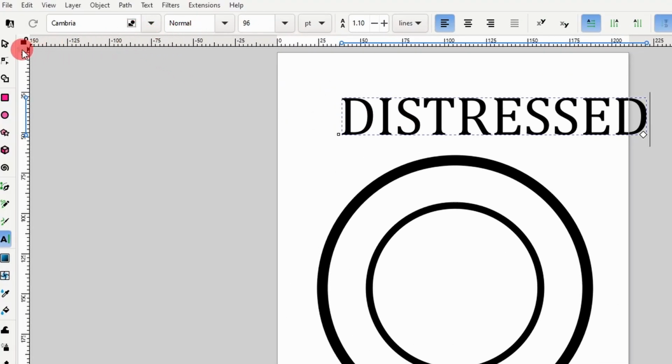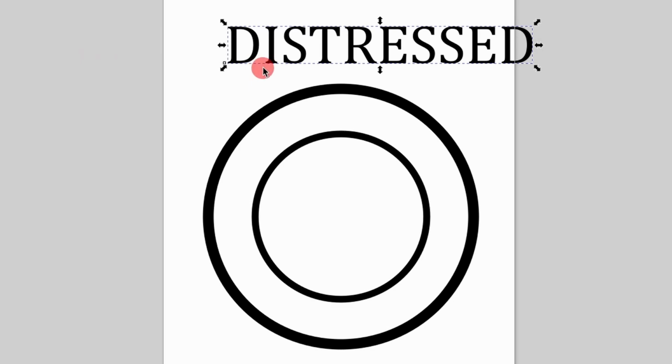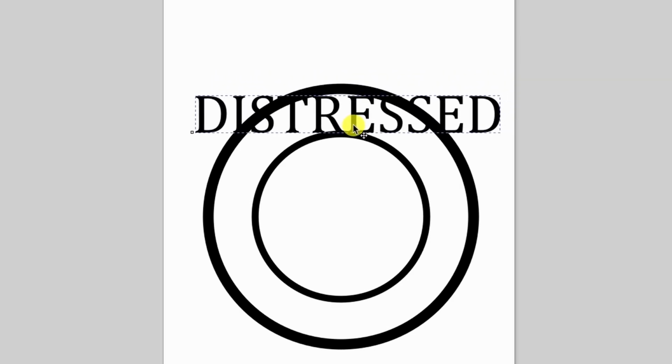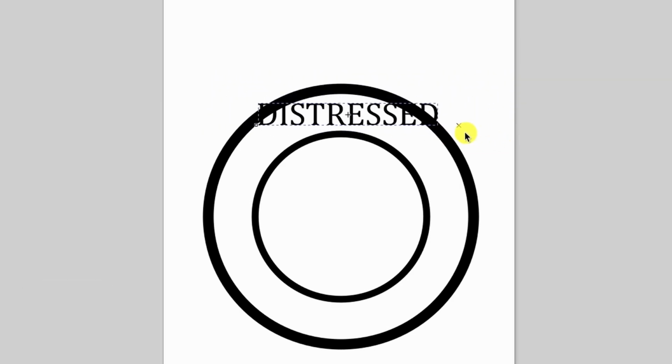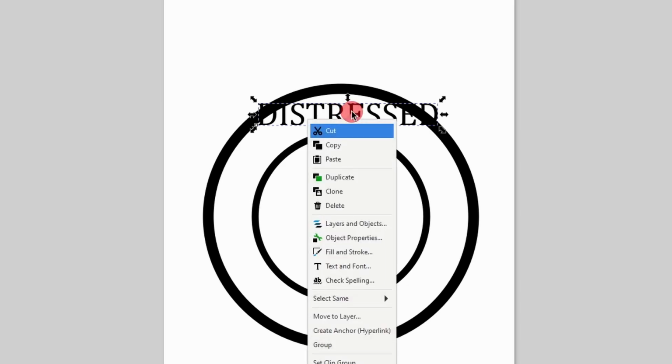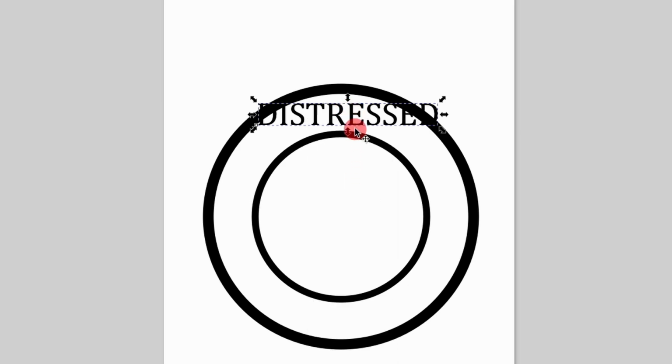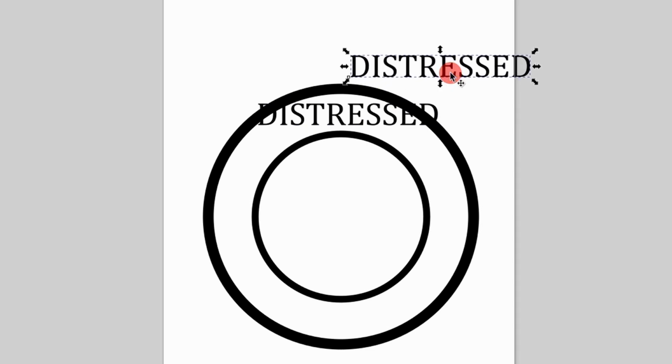Okay, now let's go back to the Selector tool. We're going to curve the text and fit it between the two circles. So let's hold Ctrl and resize the text as needed. Now let's duplicate the text object and move it to the side. Then we can double-click it to switch to the Text tool, and I'll change this one to the word Effect.